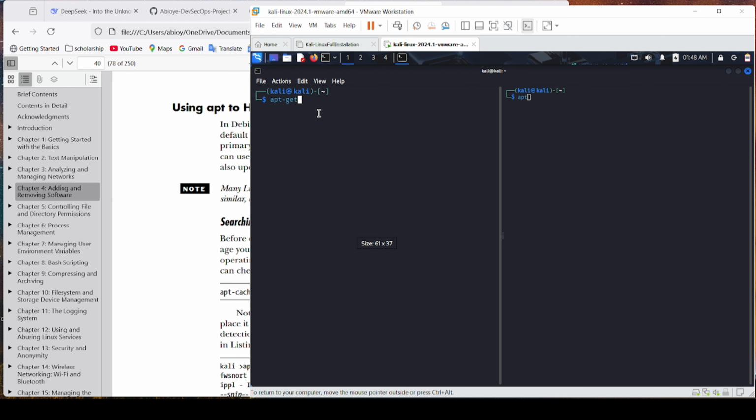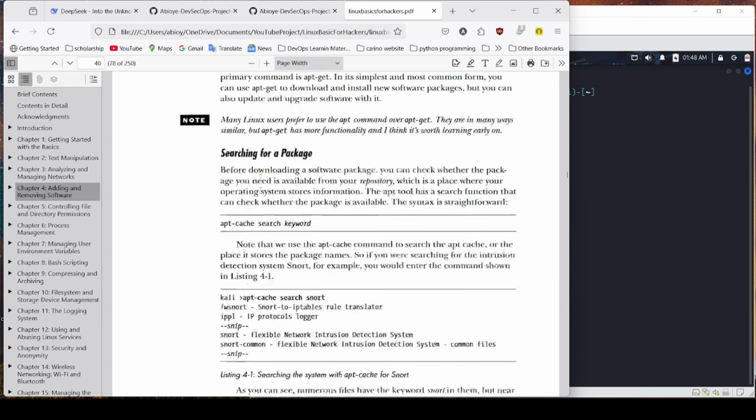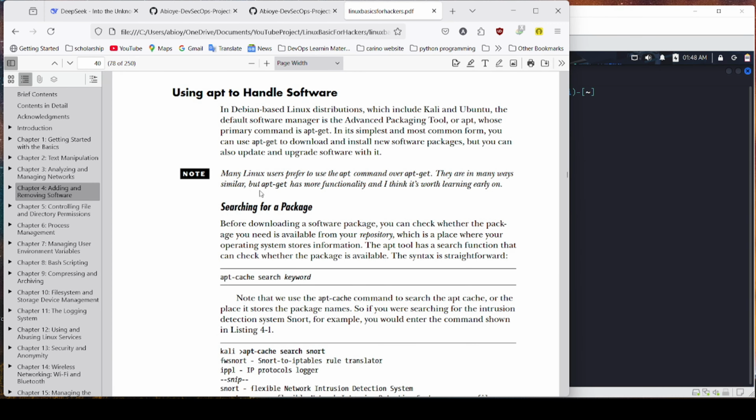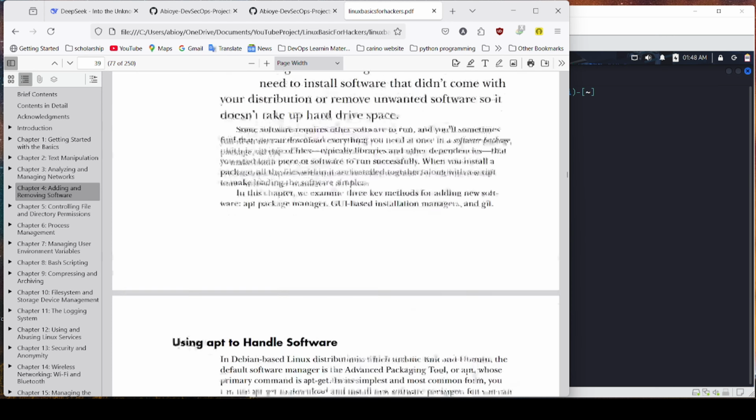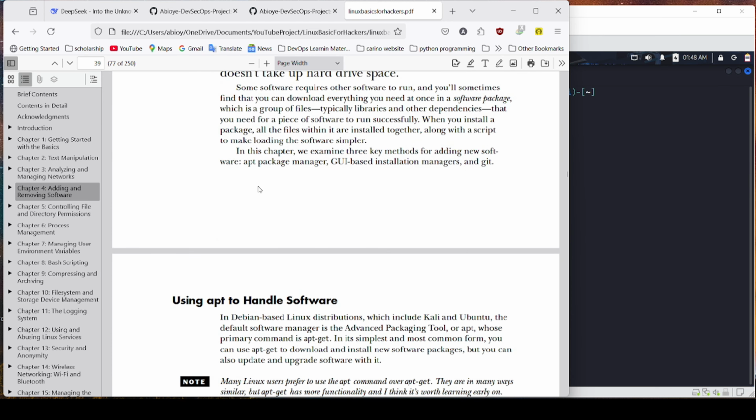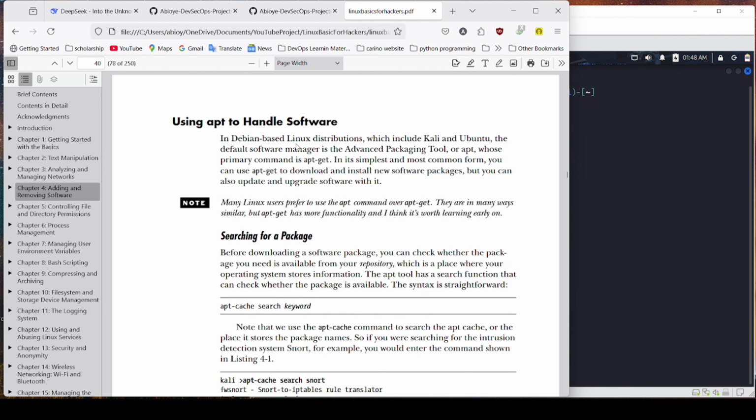Let me make this bigger, so you can actually see what we are doing. The first part is, let's quickly jump in here. I'll be switching in between the two. This document is for apt-get, and my own material is on apt. A lot of people use both interchangeably. If you take a good look at this, we are majorly using apt to handle software.